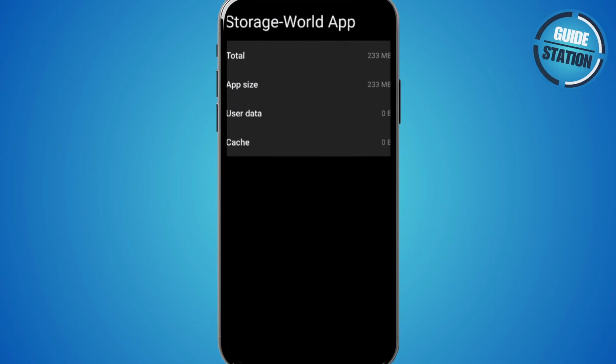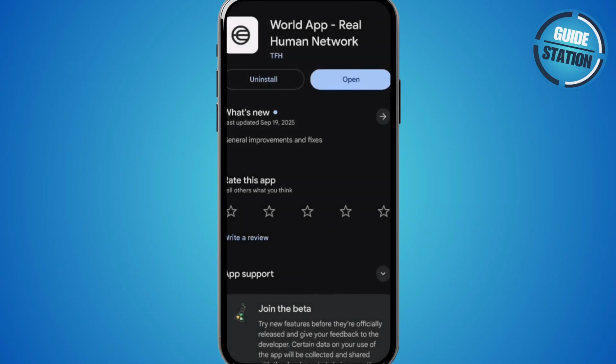But if you're still having trouble, you want to go and check for updates in the Play Store or App Store. Just go ahead and open your App Store or Play Store, then look for World App. Keeping the app up to date can fix known bugs, improve connectivity, and boost performance.